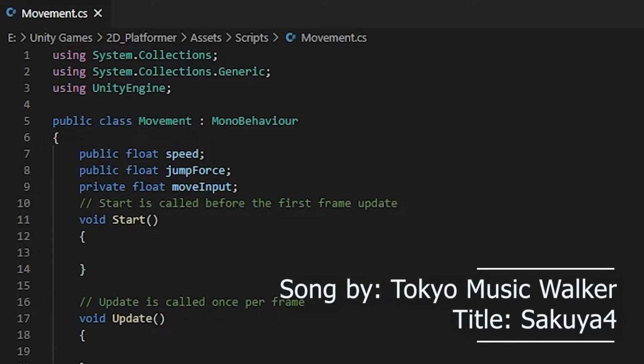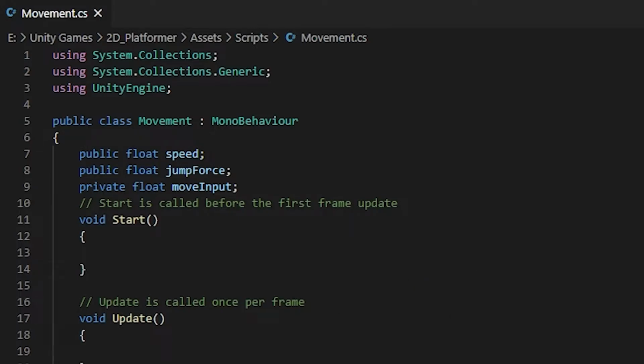Reference it in the start function by calling the variable and assigning it the component of which the script is on.